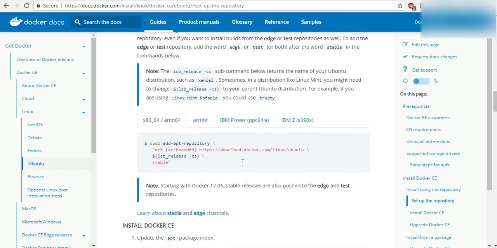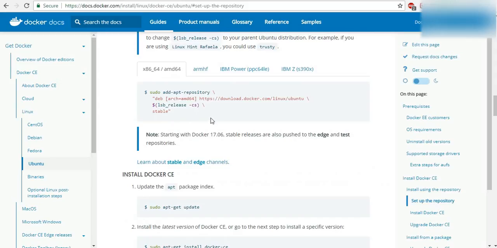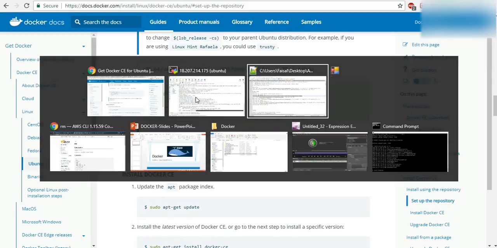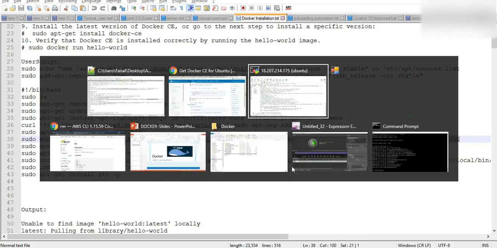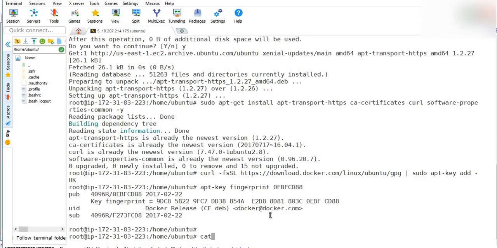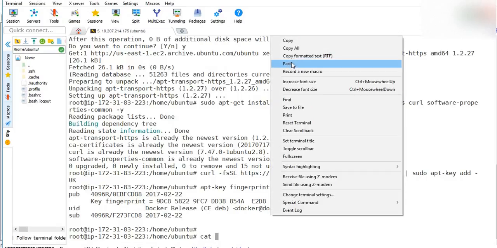Once the key is there, now is the big part. We have to give this command. What is this command? sudo add-apt-repository, up to stable. We need to add this to the sources list. Let's first go inside and see what the sources list is. Go back to this. So cat sources.list, paste.